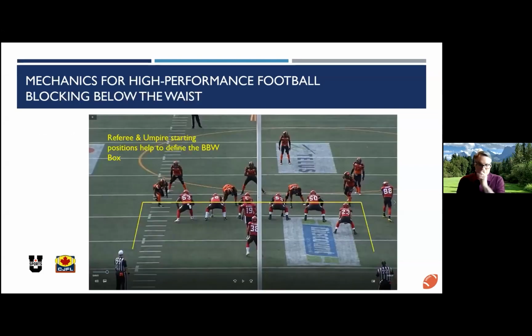which is blocking below the waist. Not a new rule. It's been around for a little while. I just want to reinforce some of the things that we're talking about with position. First and foremost, the 7 officials, where we have the umpire and the referee in the backfield, the referee and umpire starting positions help to define the blocking below the waist zone for other players. Stay with your keys.